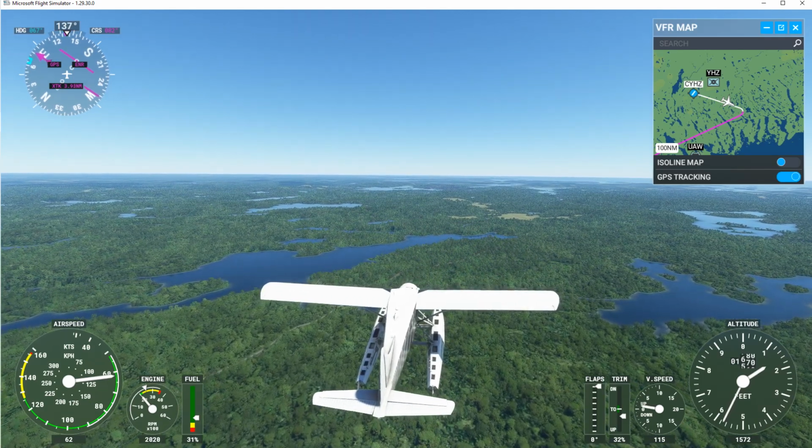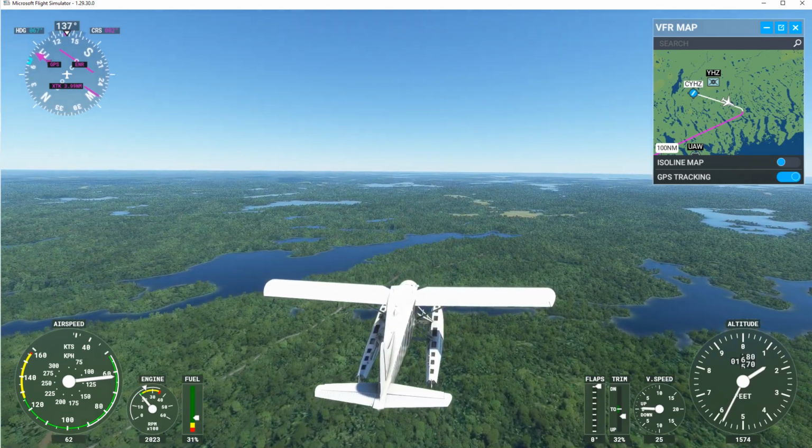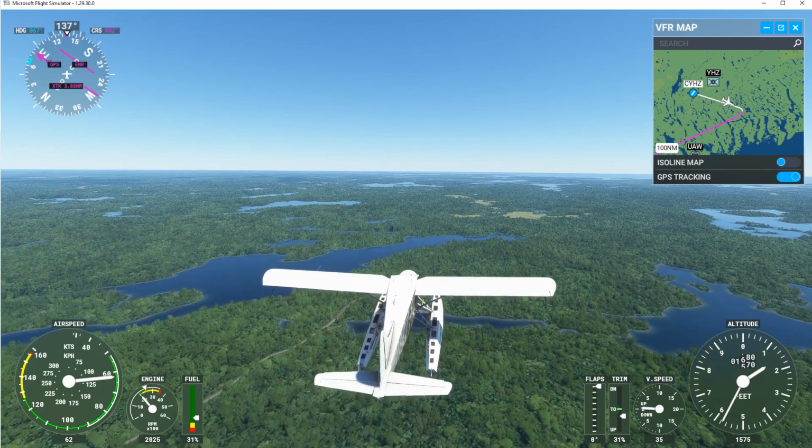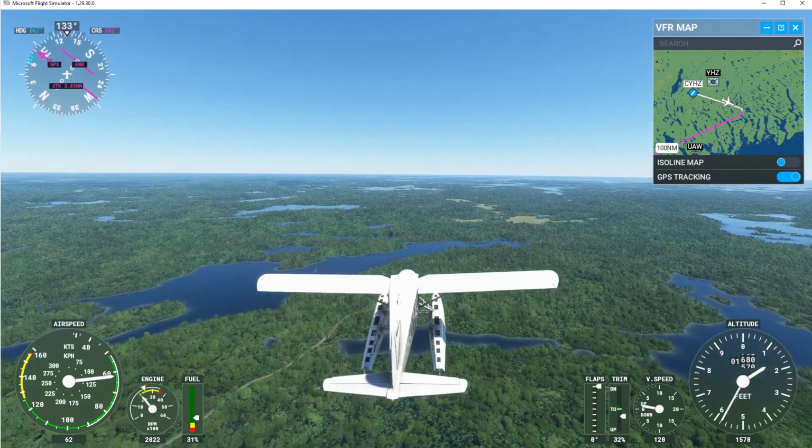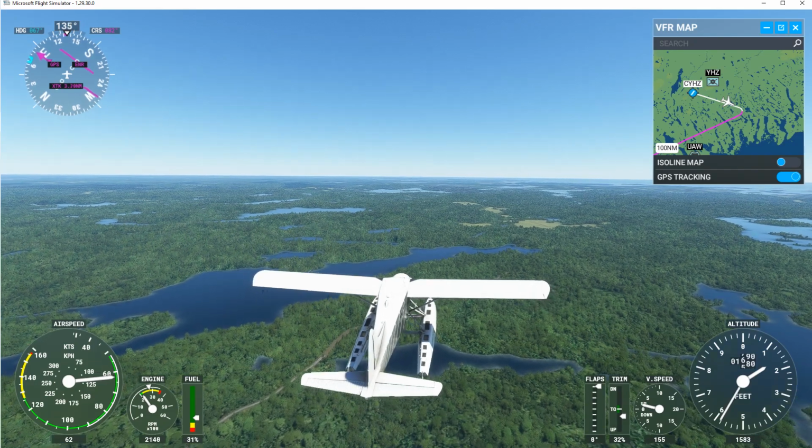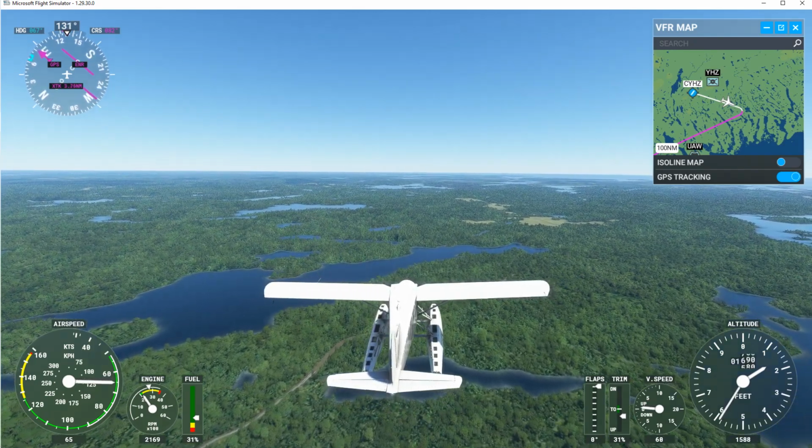So we're getting really close to Paces Lake now. The real challenge now is going to be landing this thing on the water. And we'll see how hard that is to do or how easy it is to do.